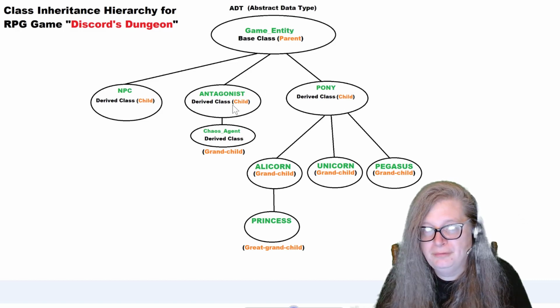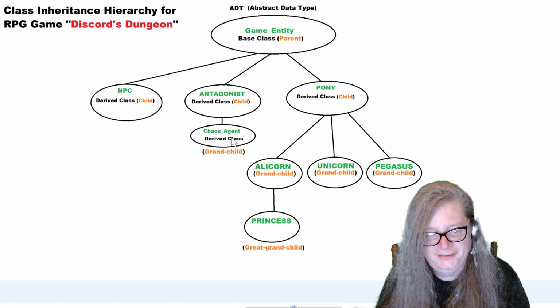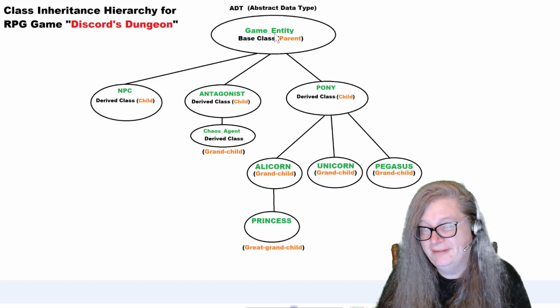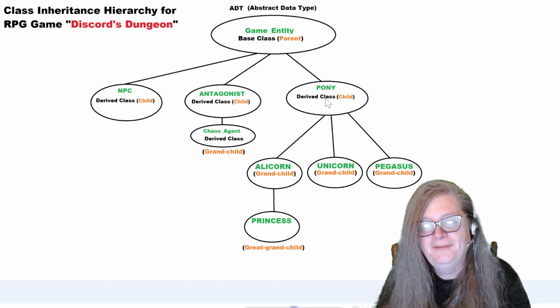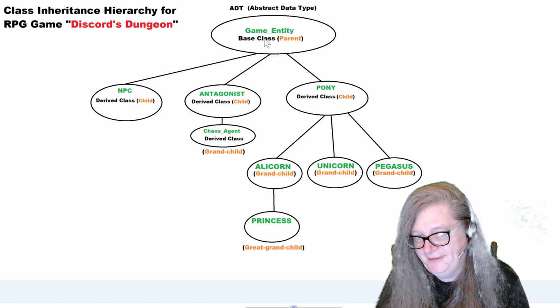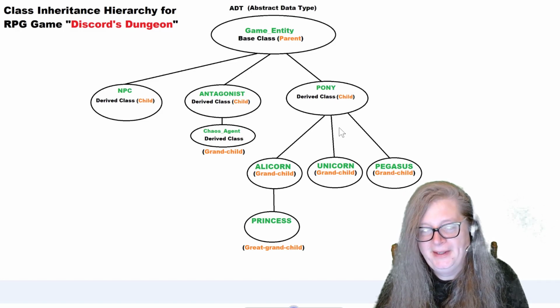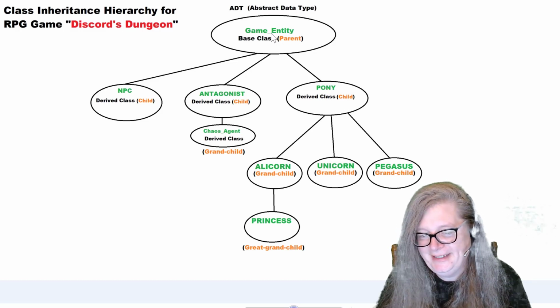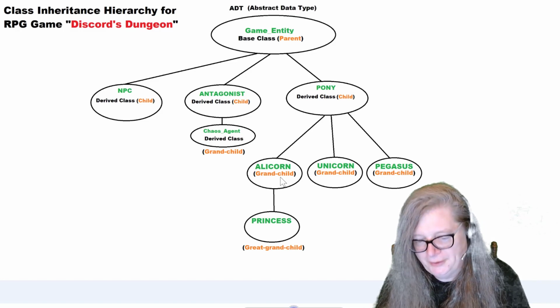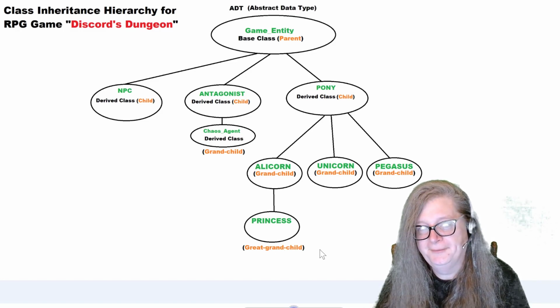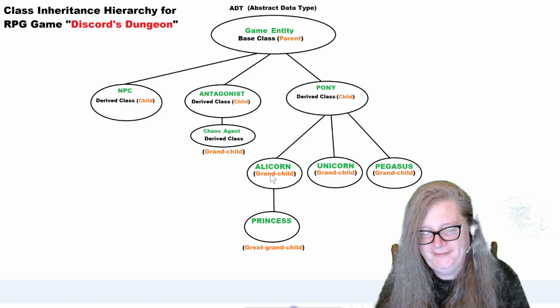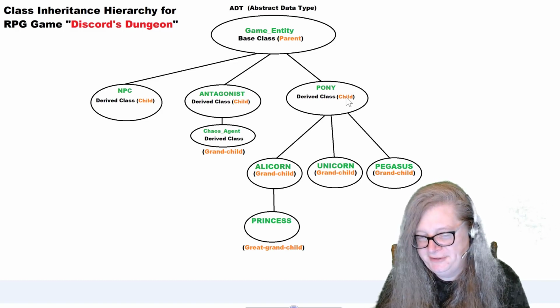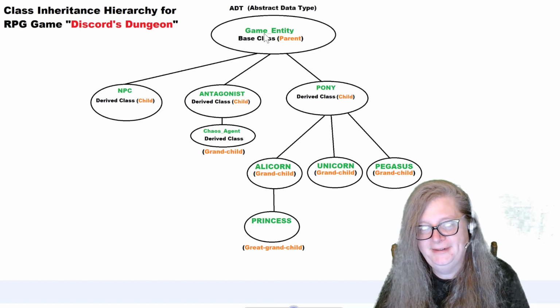And then we further derive and inherit. We create a grandchild, chaos agent. It inherits everything that antagonist has, as well as everything that game entity has. Then there's the pony class. Yes, it inherits everything that game entity has, but also we have alicorn, unicorn, and pegasus. They're grandchildren. They inherit everything from the child class pony, which inherits everything from the parent game entity. And even for the alicorn class, we have a great-grandchild class object. It inherits everything the grandchild has, which inherits everything the child has, which inherits everything the parent has.